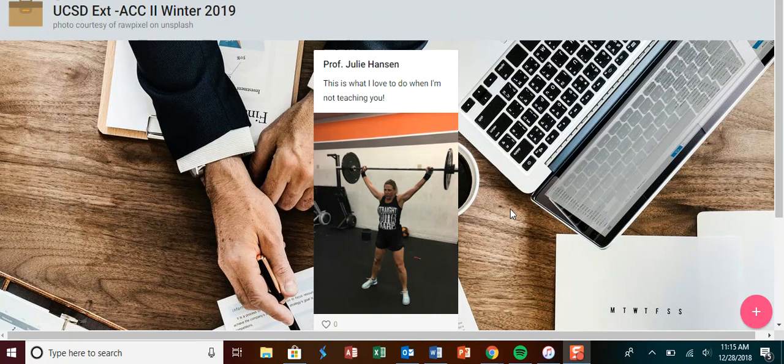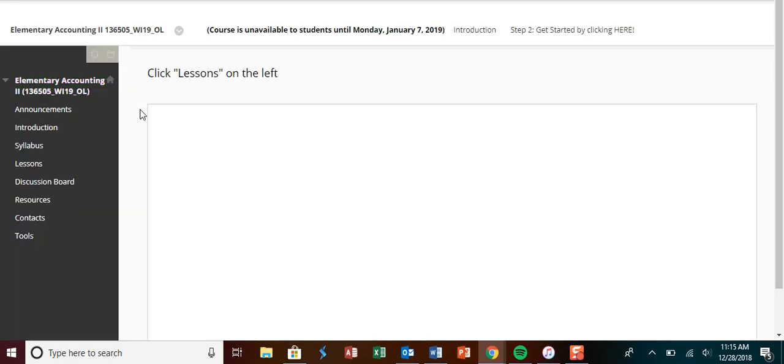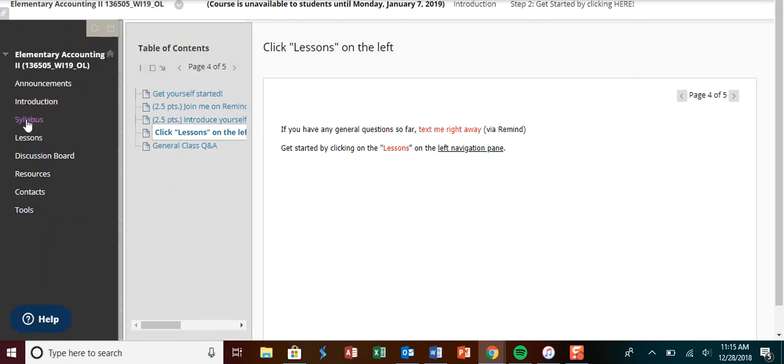Okay, so now I'm back to our Padlet. And then once again, because it opened in a new tab, I'm just going to navigate back to Blackboard. And then the next thing it basically says is click on the lessons on the left. I've also said, if you have any questions, text me right away via Remind, and then get started on the Lessons tab.